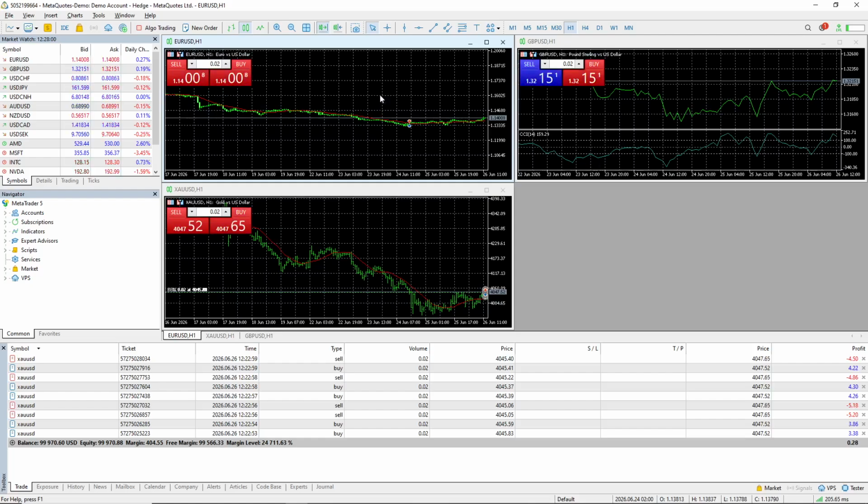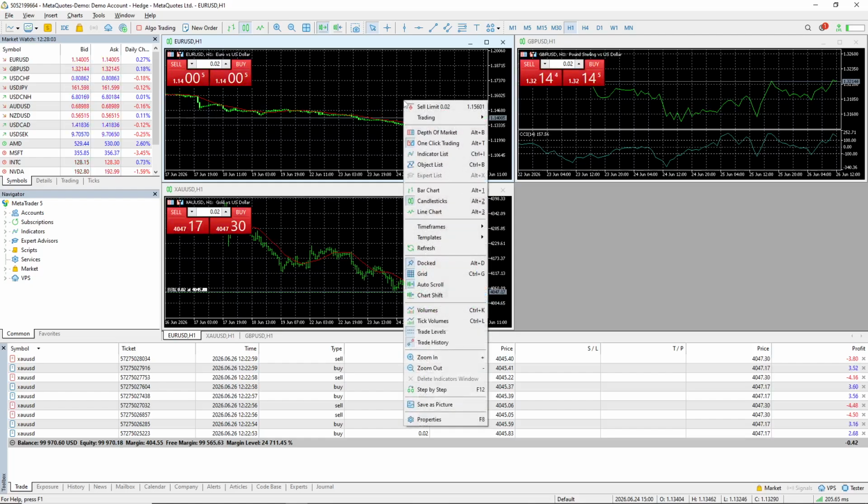Now, once you've found the chart you want to customize, right-click anywhere on that chart. This will bring up a context menu with several options for adjusting and managing your chart settings. This menu is your gateway to personalizing how your charts look and function within the platform.